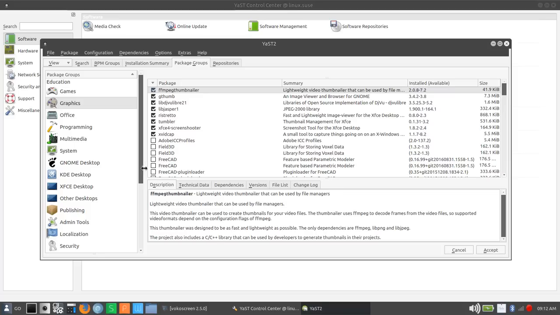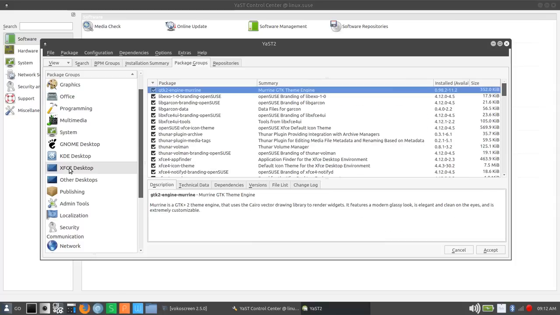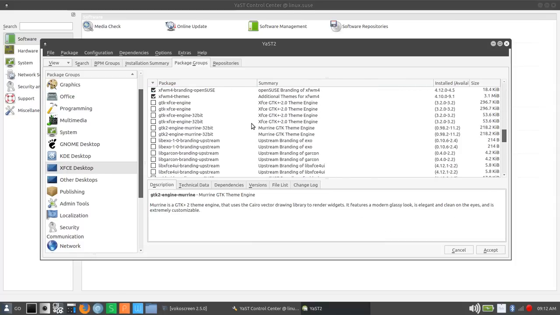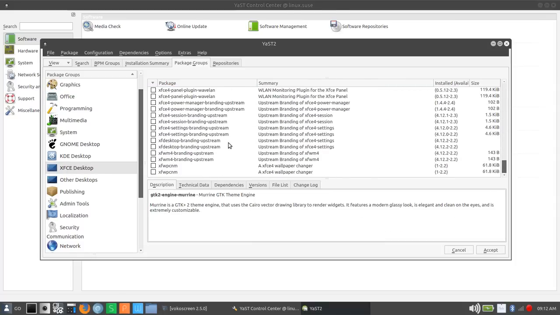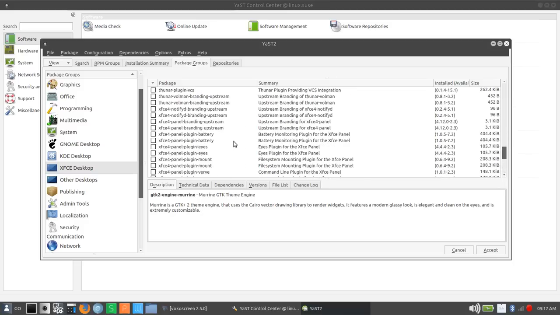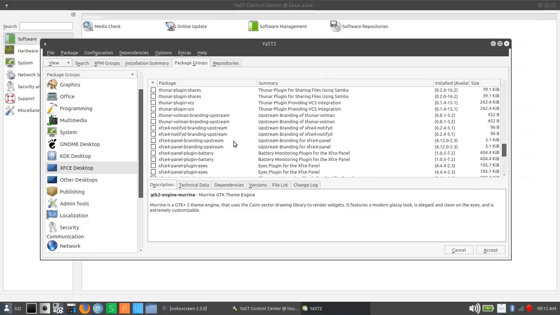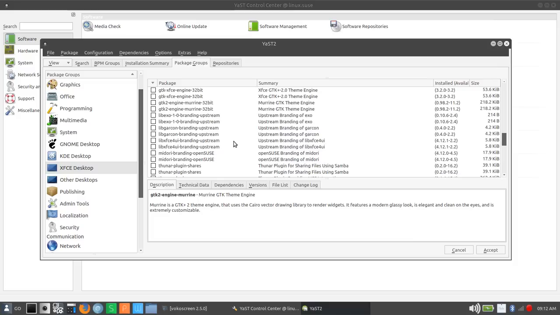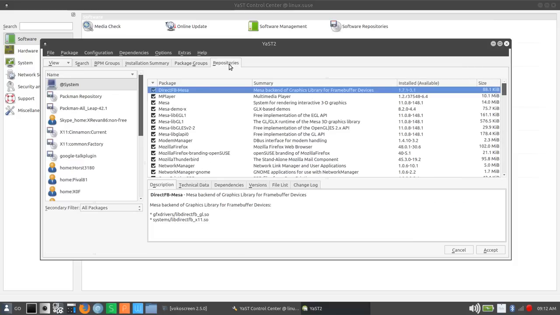And again, you can go into the XFCE desktop environment and find various additions, branding, and different settings here that you can apply to the XFCE4 environment, plugins, things like that. Then you can also go in and set up new repositories. And again, I'm not going to spend a whole lot of time here, but I wanted you to see where you go for software.